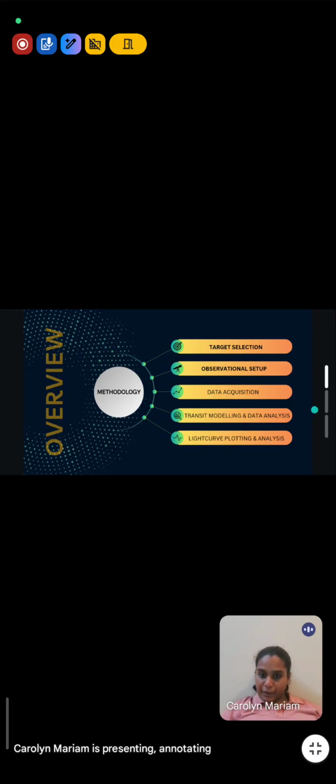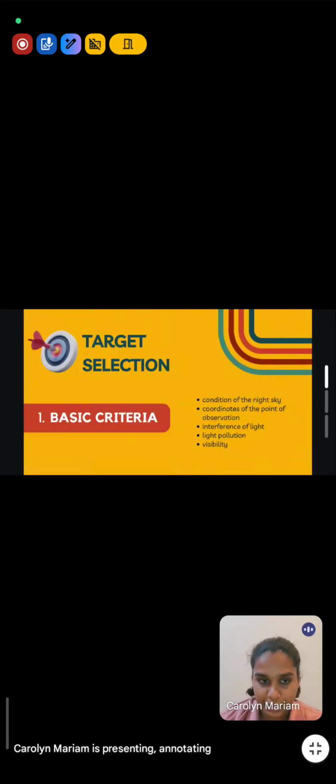And we have these five major steps that we put into every light curve plotting and analysis, or any sort of data analysis that goes into our observational techniques. So today we'll be explaining target selection and observational setup because they consume a lot of time. So today's session is entirely given to these two steps, and in the upcoming sessions, we'll be looking into the other steps as well. First off, let's move to target selection.